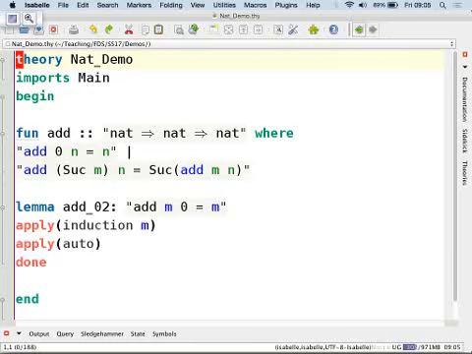This is the standard syntax. You introduce a function with the keyword fun. That's a potentially recursive function, name of the function, colon, colon, and then its type in double quotes, because it's a non-atomic type. It's a big type, so it needs those double quotes around it. Then the keyword where, and then comes a sequence of recursion equations separated by the vertical bar.